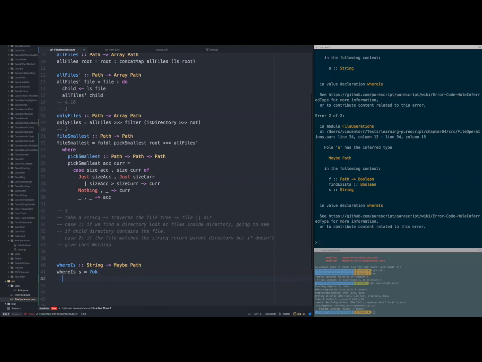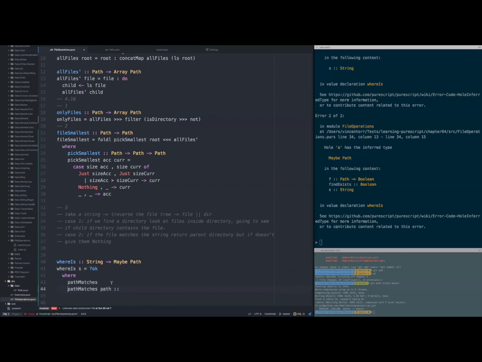Right, and in the case 2, you say if the file matches the string. Okay, let's write a function called pathMatches that takes in the path. There's a capital A. You might want to do that small. Oh yeah. Try. Do I need to give it a type? If you want to give it a type, you start with pathMatches ::. Yeah.